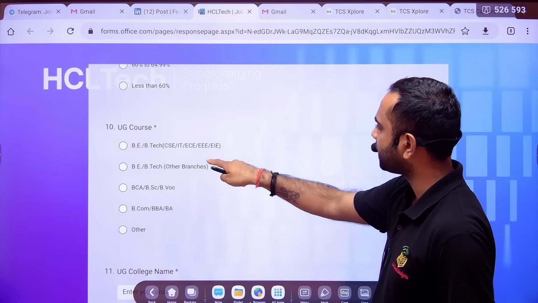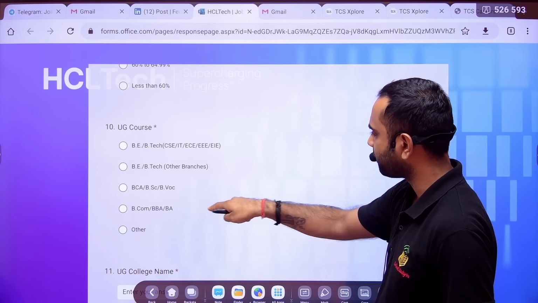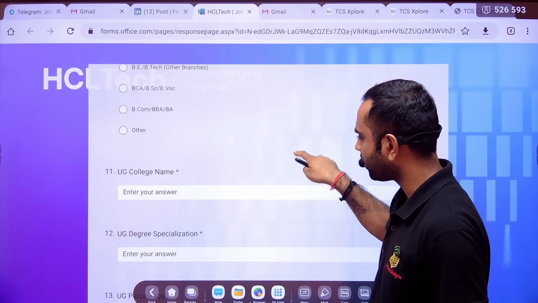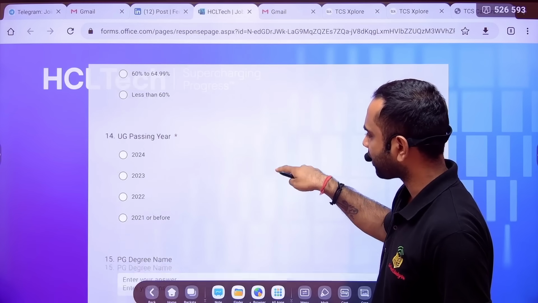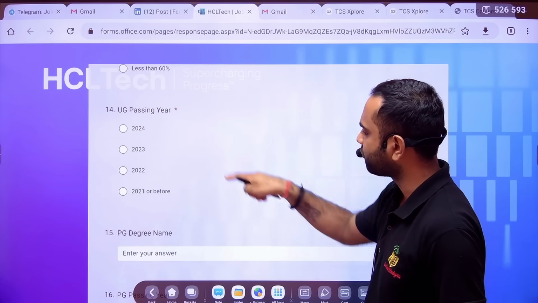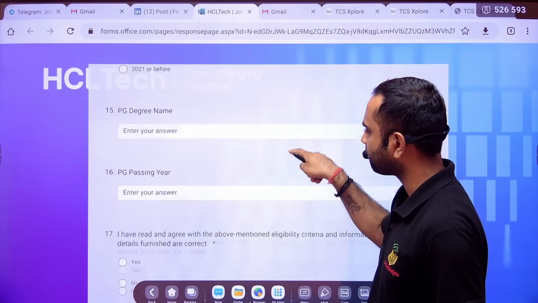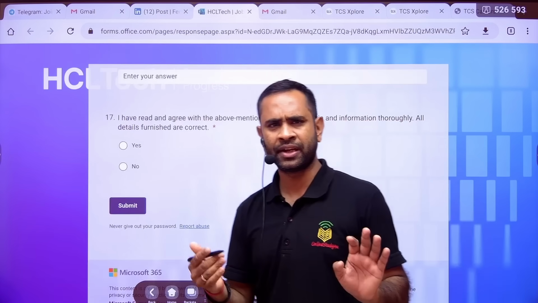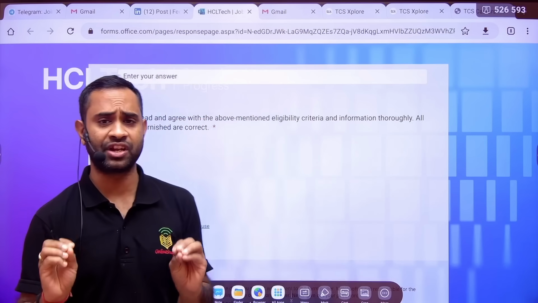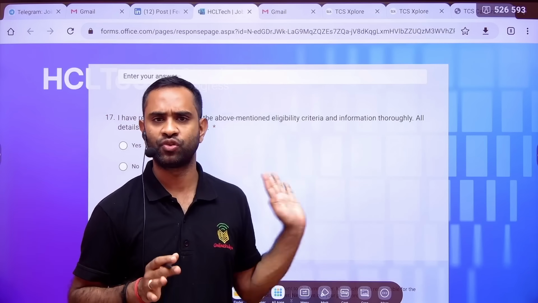So what have you done? BE, BTech, BSc, BCA, BCom, BBA, others. UG college name, UG degree specialization, percentage, UG passing year 2021, 2022, 2023, 2024 eligible, PG degree name, PG passing year, I have read and agreed with the above mentioned. So all the details you should be able to fill. There are no such details which I should explain to you in this video.